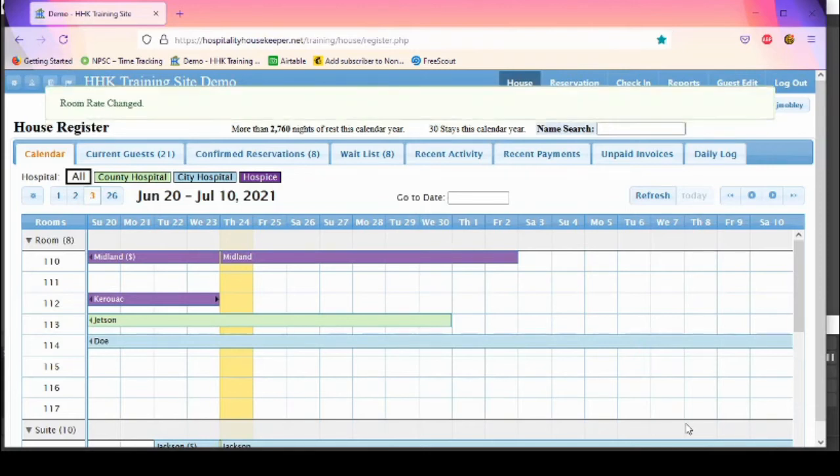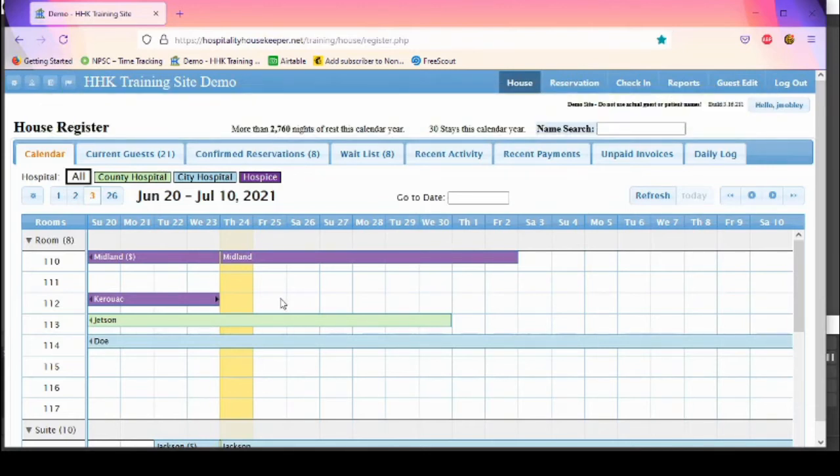And I love this part because immediately you can tell that something is different with Millie Midland. We have a split here, we have a dollar sign here. Immediately that's telling us that there's been a room rate change. So from the beginning of the visit to this date, and then from this date to the future, something's changed.